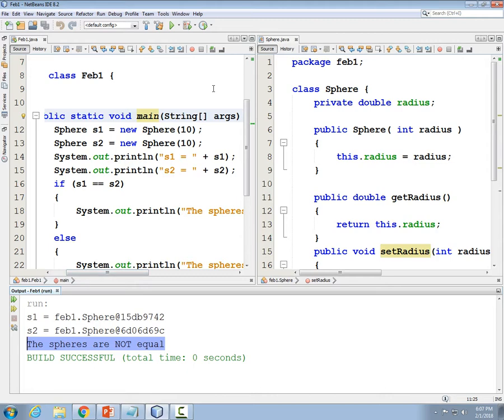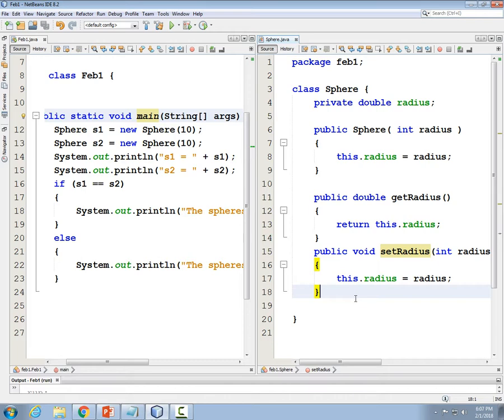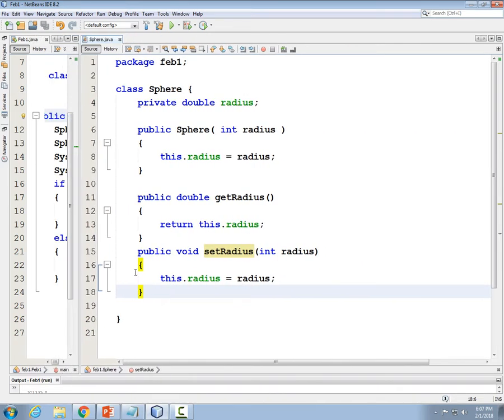The way we were thinking about it, we wanted the spheres to say they were equal because they were the same radius. And we really don't want it just to print out the name of the class followed by this hash code here. Instead, we want it to print out what the object is. It's a sphere of radius 10 or whatever. So in order to get these print statements to work, we need to add toString. And in order to get this comparison to work, we need to use dot equals. So I'm going to go back to the sphere class and make those changes.